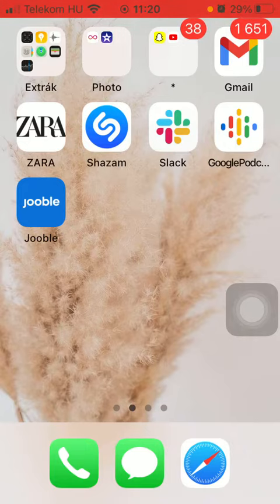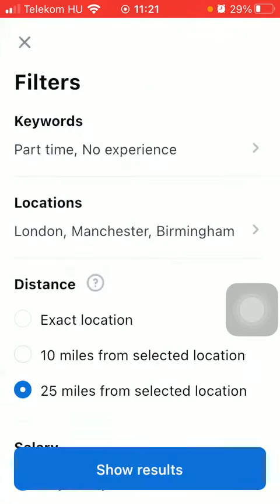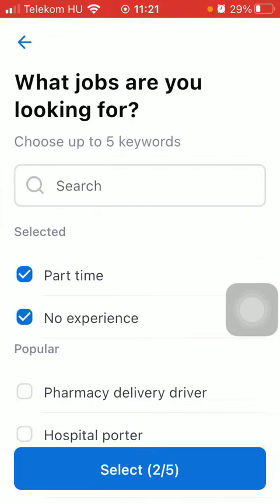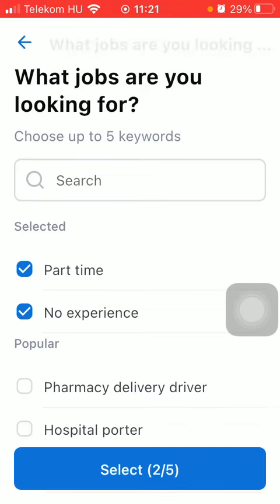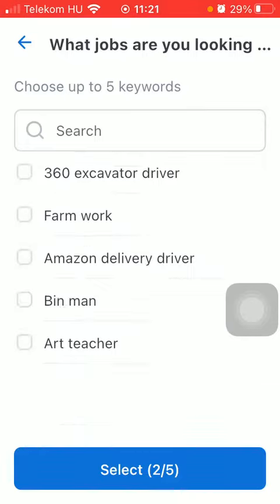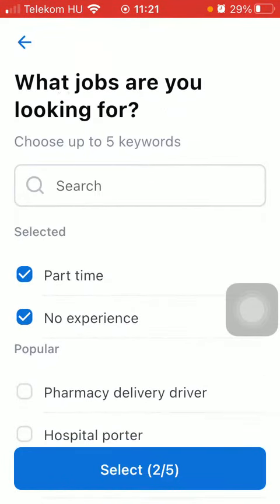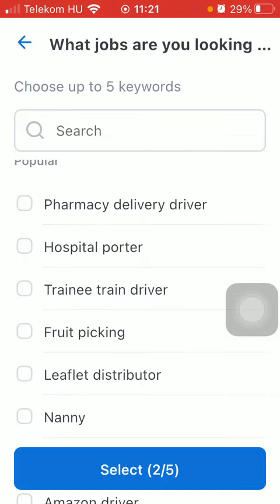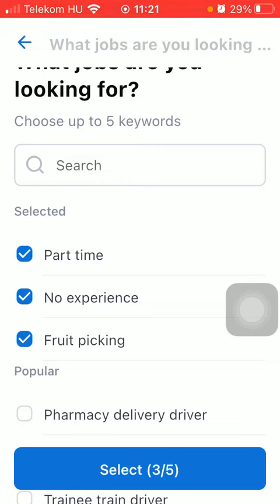First of all, open the application on your phone. Then tap on the filter icon that you can find in the upper right corner of the screen. Here select the first option, keywords. As you can see, there are two keywords selected. You can also scroll down in order to select from these popular ones. If you would like to add any of these, just simply tap on the relevant one, and then as you can see it appears at the selected section.